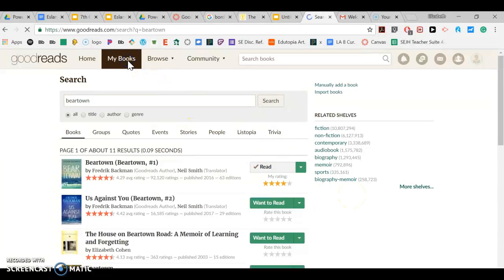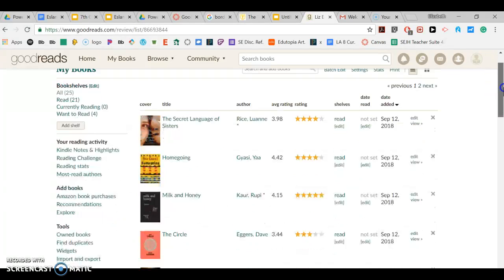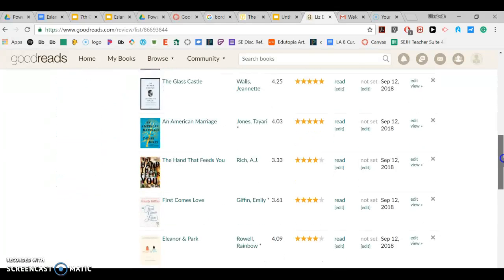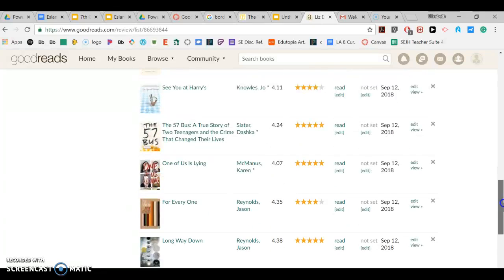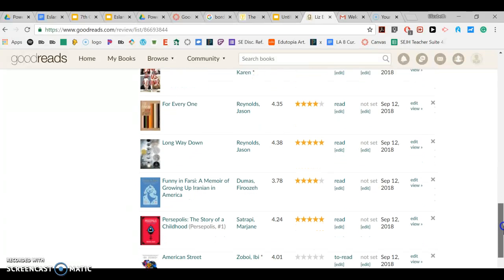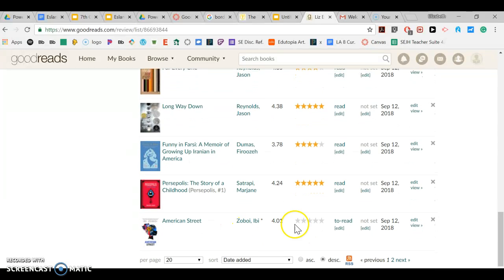If I go to my books, these are all books that I have rated that I have read. As you can see my 5-star, my 4-star. You can take note of any of these and see if you want to check them out from our library. This is one I want to read. I marked it to read.